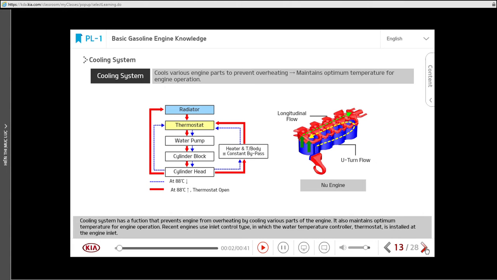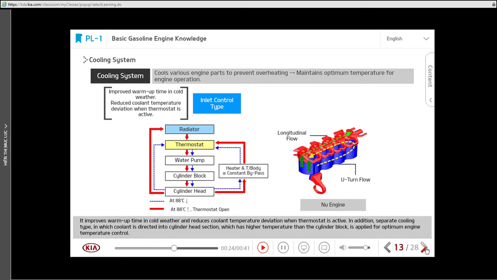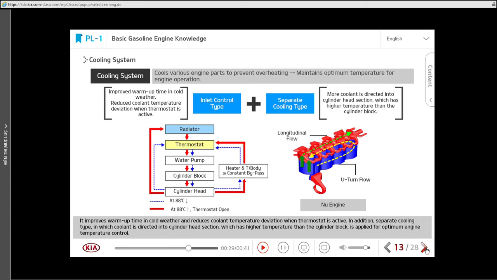Cooling system has a function that prevents engine from overheating by cooling various parts of the engine. It also maintains optimum temperature for engine operation. Recent engines use inlet control type, in which the water temperature controller, thermostat, is installed at the engine inlet. It improves warm-up time in cold weather, and reduces coolant temperature deviation when thermostat is active. In addition, separate cooling type, in which coolant is directed into cylinder head section, which has higher temperature than the cylinder block, is applied for optimum engine temperature control.